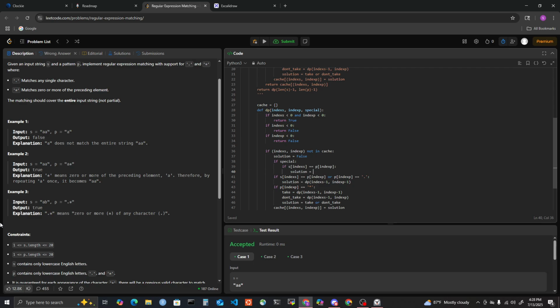solution equals solution, or, I'm gonna have to, this is gonna get kind of finicky, of dp of index s minus 1, index p, and then true, and then solution equals solution, or dp of index s and index p minus 1, and then false. We're no longer using special.